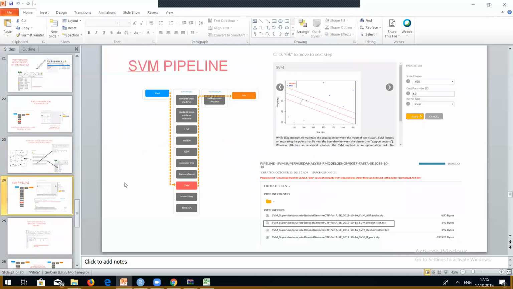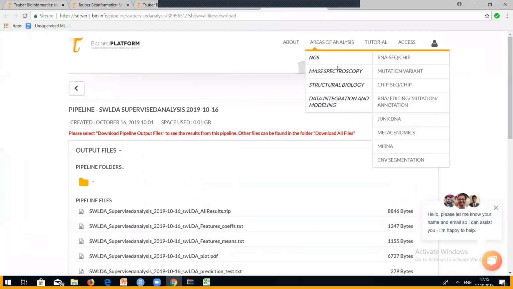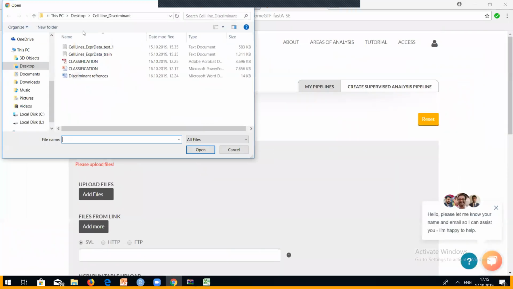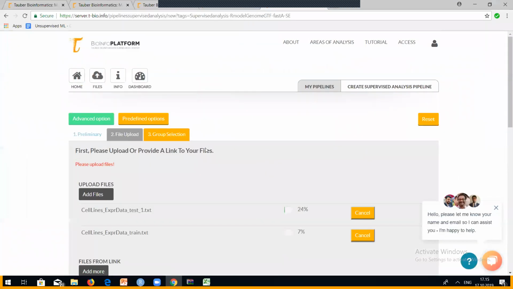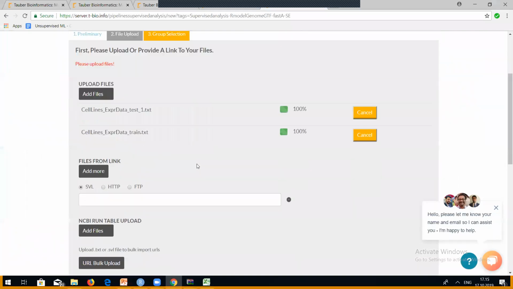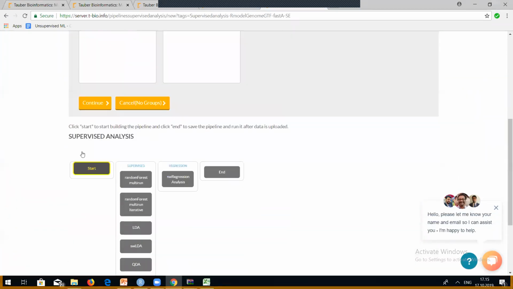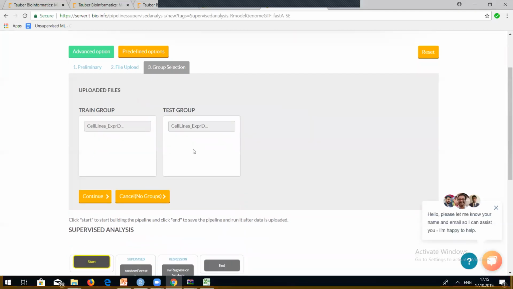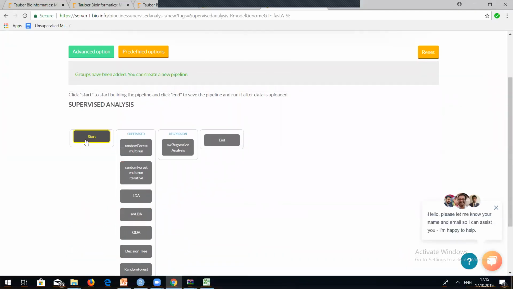Let's use another method, which is called SVM. You have the explanation on the platform of those support vectors that are being expanded from the central line to be actually supported points to the clusters. And let's run that analysis. So we go to supervised analysis, we upload the files, and we select the groups to use the same two files for each analysis.